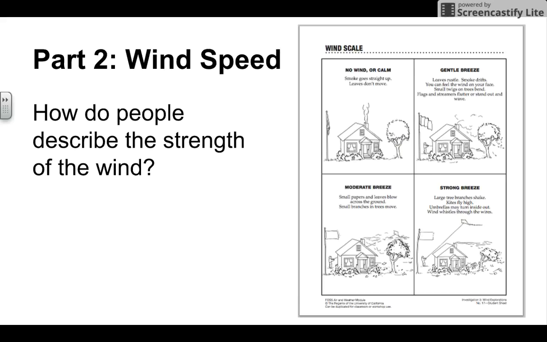In Part 2, Wind Speed, students go outside to feel the air and observe wind speed. They use 2 new tools to measure wind speed: the wind scale sheet and an anemometer. Be sure to watch the FOSS Web teacher preparation video to see how to set up a class anemometer.